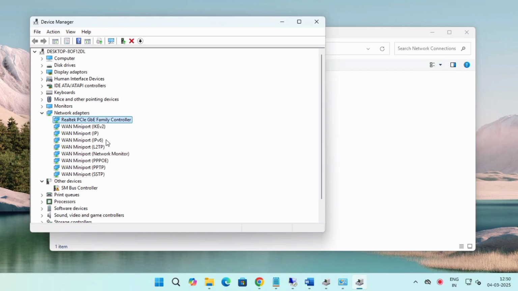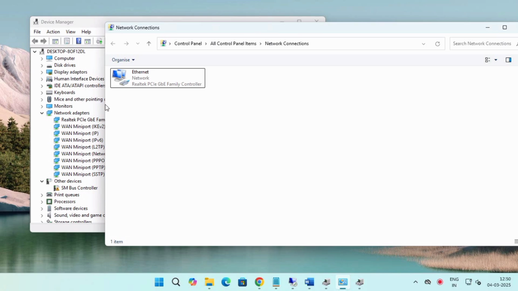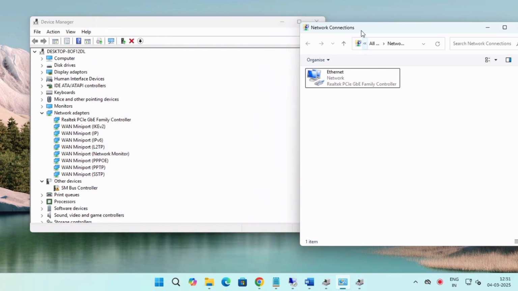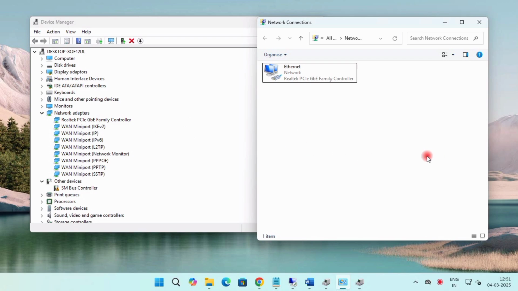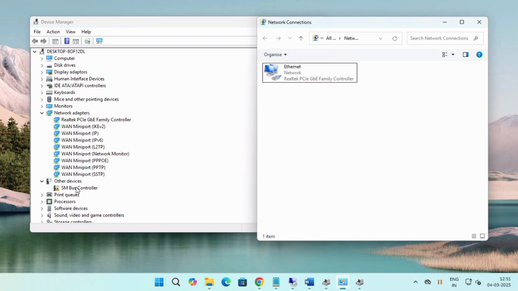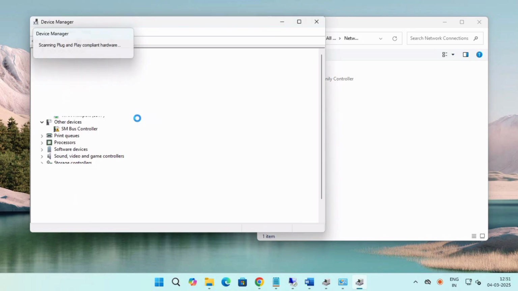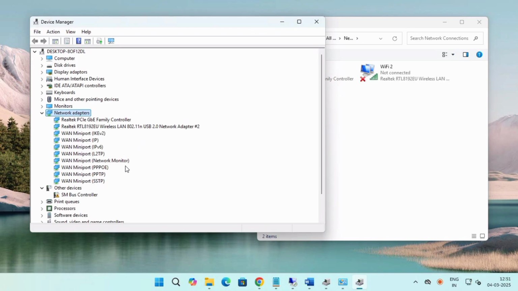Okay, once you have the device problem, go to your manufacturer site and download the Wi-Fi drivers. Download the Wi-Fi device driver from your manufacturer site, install it, and run a hardware scan once here. Now the Wi-Fi device comes up.